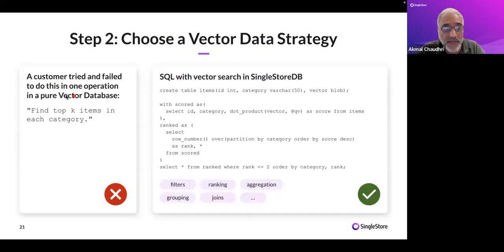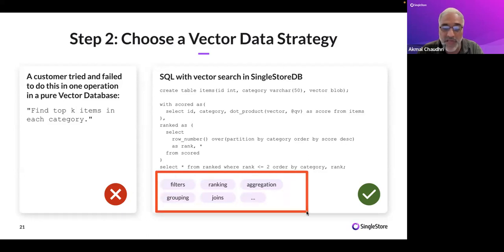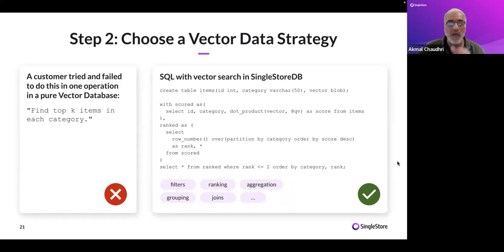On the left-hand side, this is the kind of use case where the customer actually tried to do the same thing. And I can't show you the result, because as you can see, it shows you a nice big X here because the system couldn't answer it. It failed, so it couldn't do this very straightforward kind of query in SQL. And the other thing, as you can see down the bottom here, SQL gives you all these other wonderful things as well in terms of filters, ranking, joins, aggregation, grouping. Very, very useful for enterprise applications.